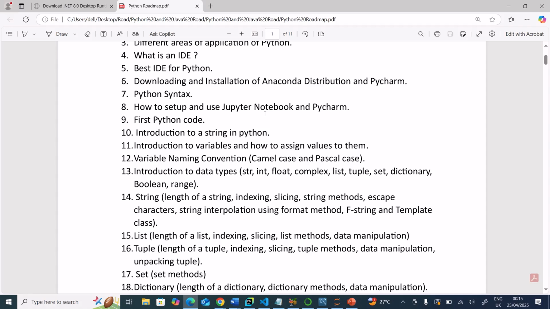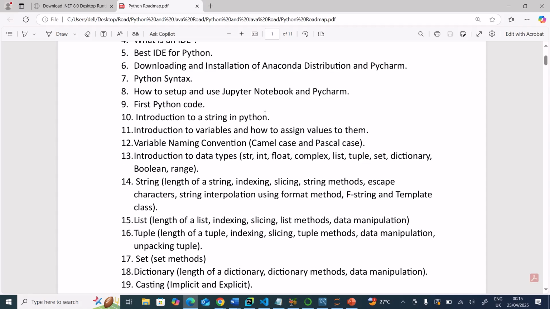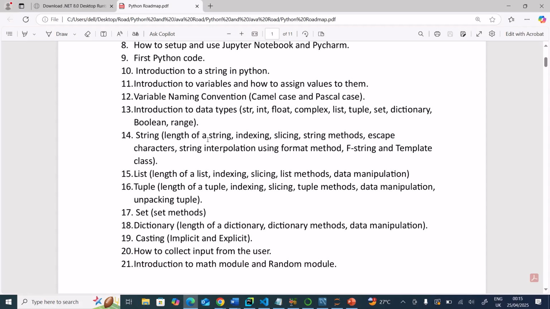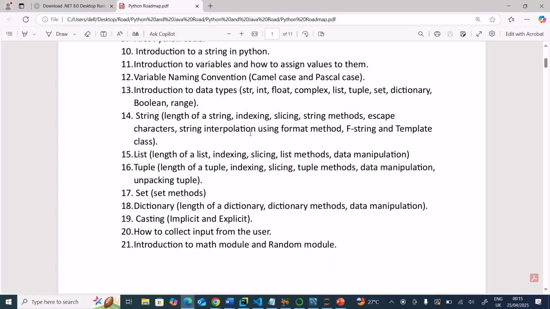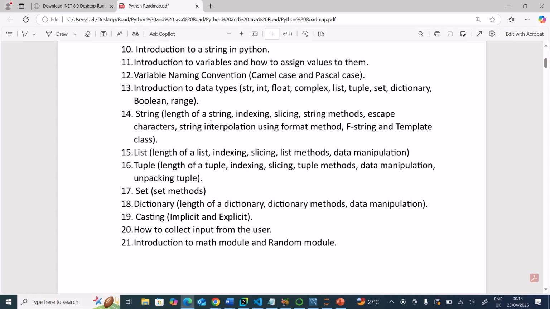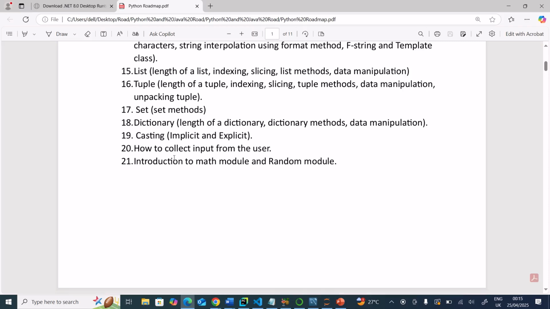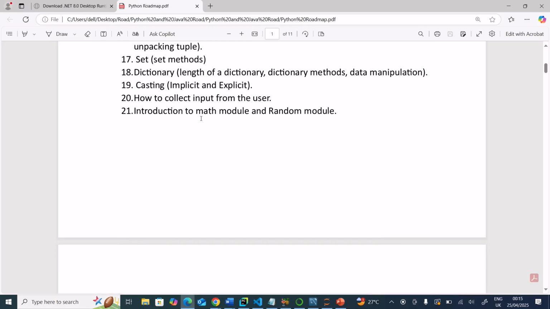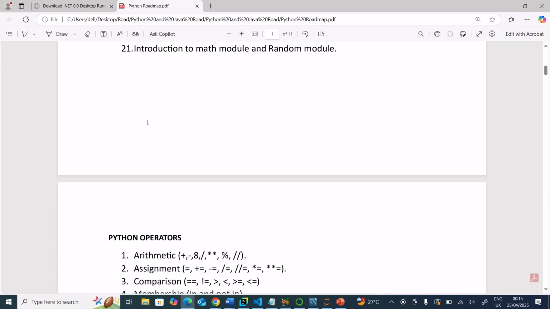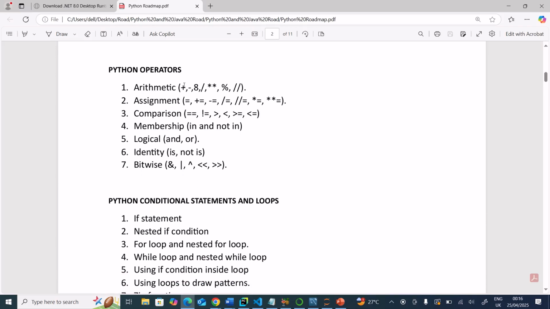Then the first Python code, introduction to string. What do we call string? What is a variable? Variable naming convention, different ways of naming variables, introduction to data types. We have so many data types, and we discuss everything there. String and everything about string. List, the same thing. Tuple, set, dictionary, casting, either implicit or explicit, how to collect input from the user, everything like that. Then we move to Python operators.